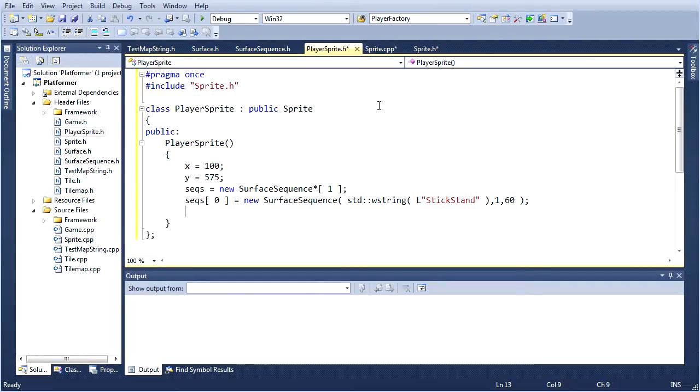Oh, wait. Current sequence equal to seqs 0, which is redundant, this thing I'm doing right now, but who cares? Where's my ampersand? It's on the 6. There, good. Okay. Perfect. Except not quite, because I don't need this. It's an array of pointers already. Alright, so that is our maker.